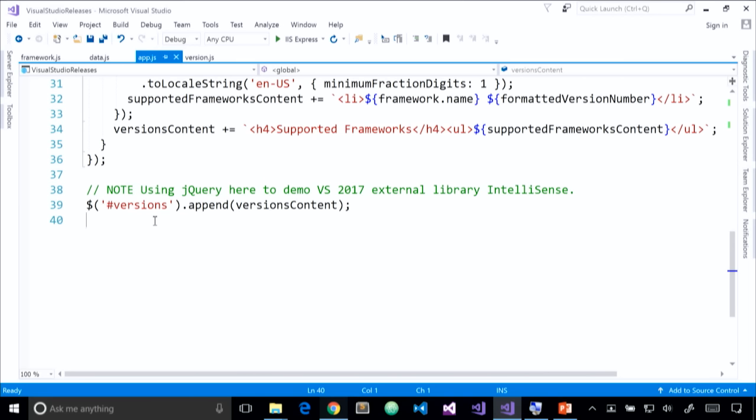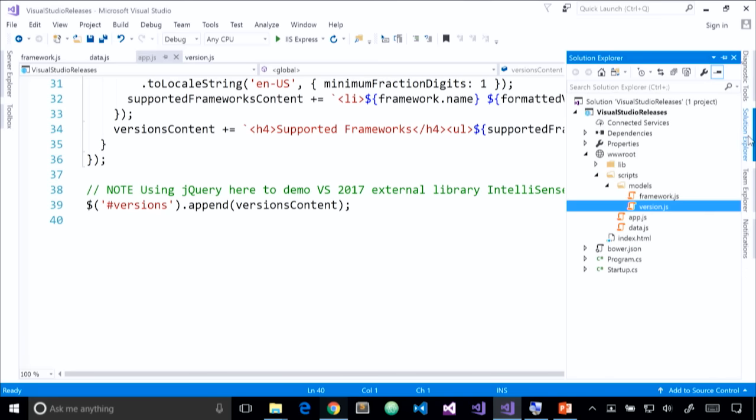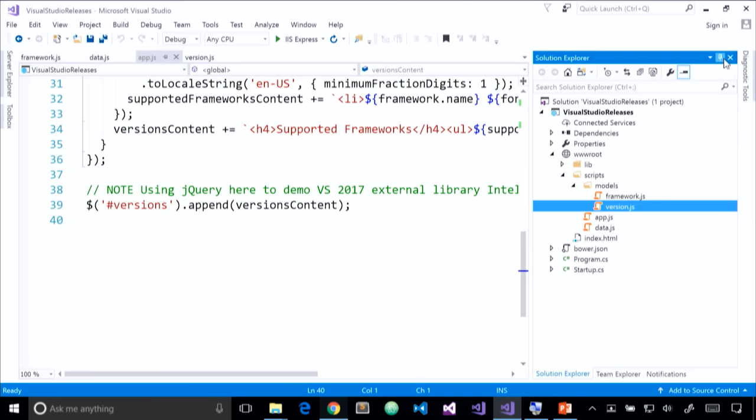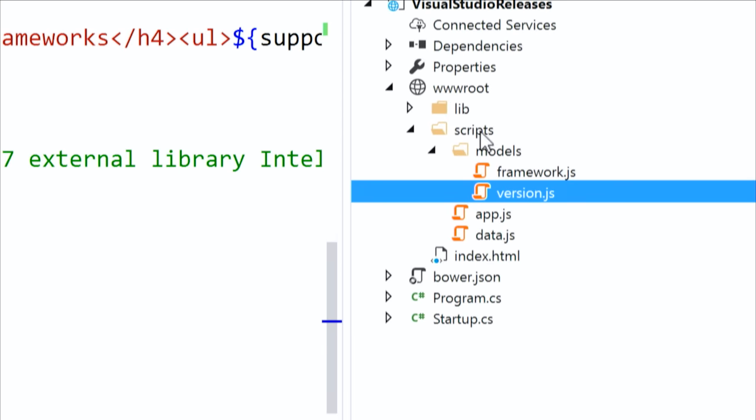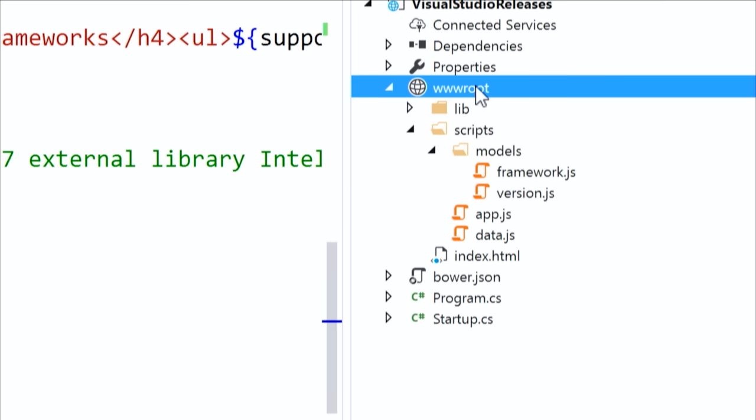Okay, so now that we've seen some examples of what the new JavaScript editing experience is like, let's take it a step further. What we're going to do now is add what's called a tsconfig.json file to our project. And again, just as a reminder, our files currently are in a scripts folder that's located inside this wwwroot, which is where all of our static content for the ASP.NET Core website lives.